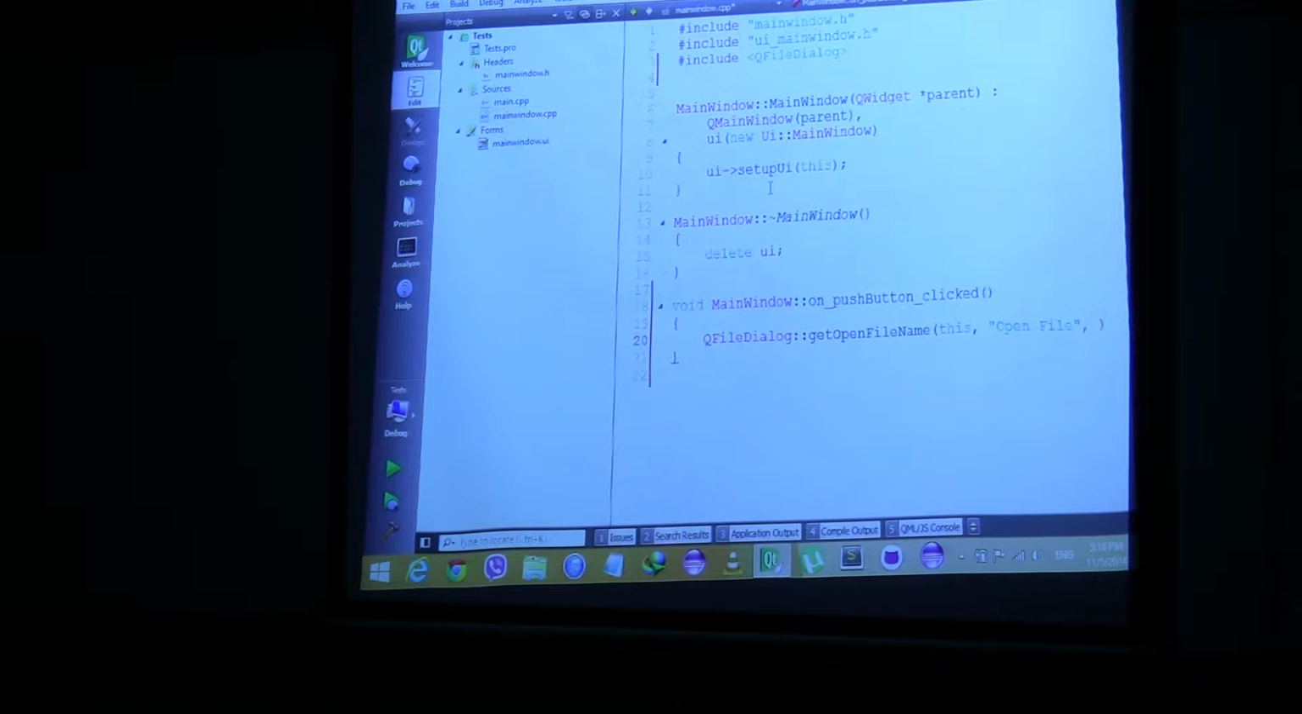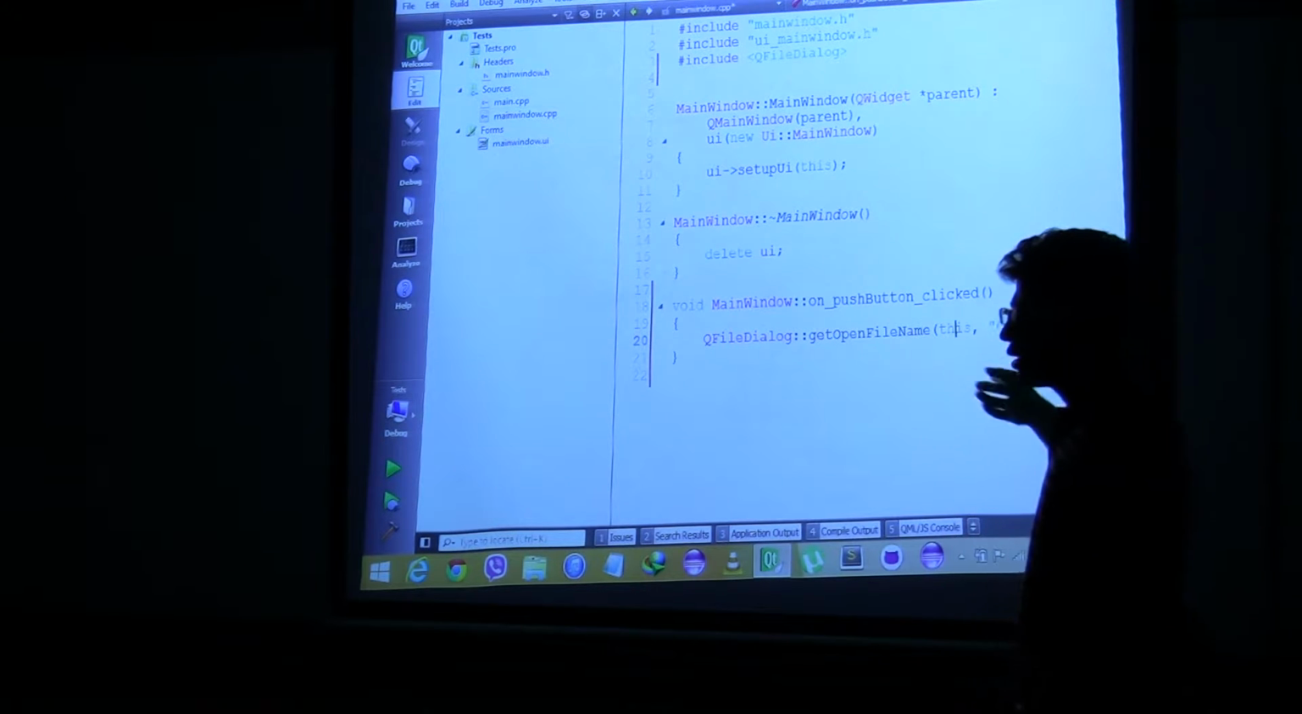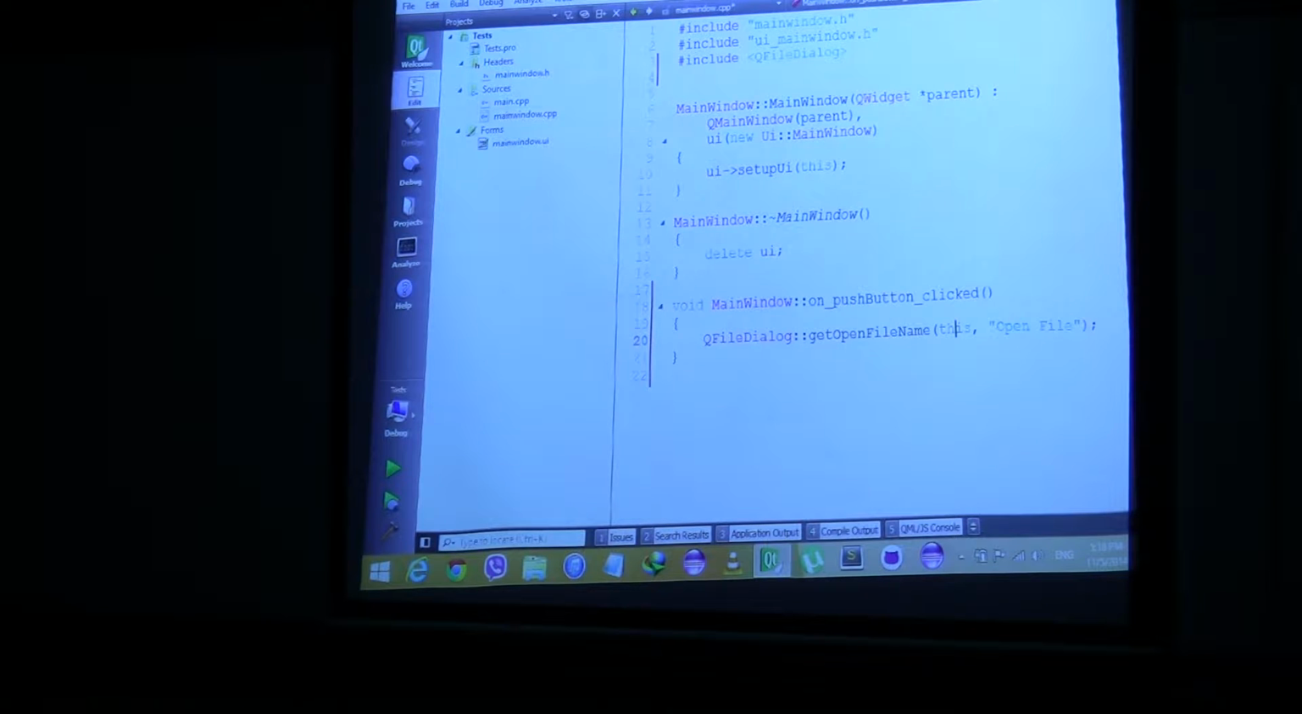You may also pass another parameter for filters, which allows us to have only certain file types, for example text files only. We leave the default values for now, and we just construct it that way. This file dialog will return a QString containing the path to the file. So we need a variable for that. We say QString path.